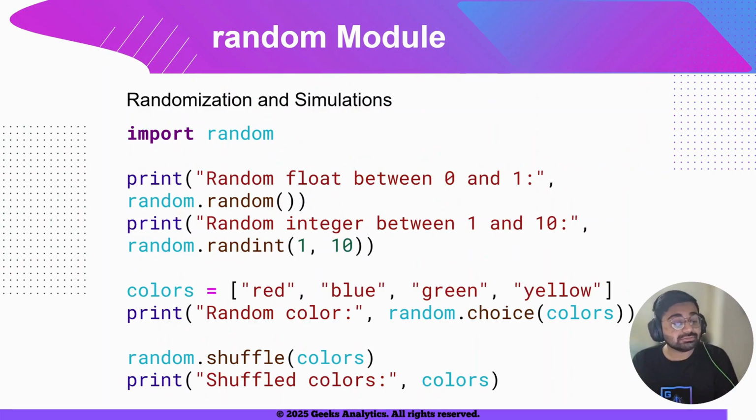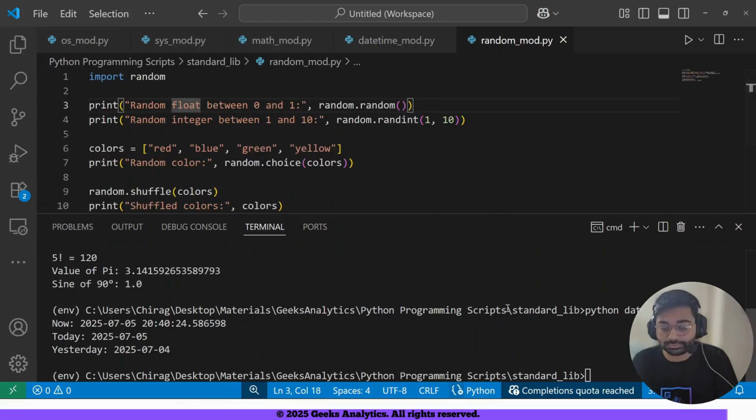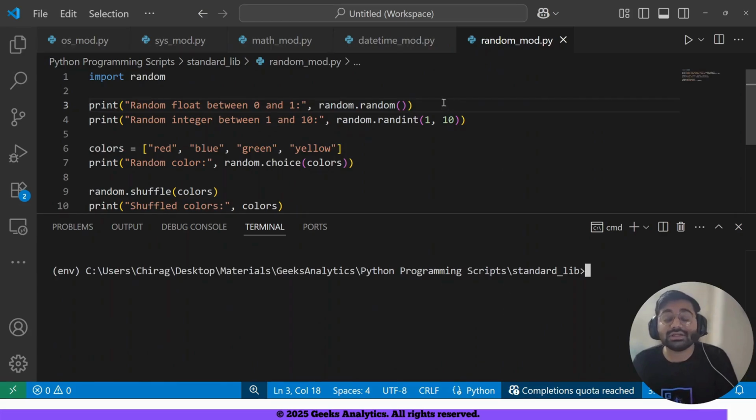Then another important module is the random module that can be used to generate random numbers, which is useful when you want to generate some test simulations or generate some sampling data. So it supports different types of randomness, like generating float values, choosing a particular random value, shuffling the overall values. So here we have certain examples.